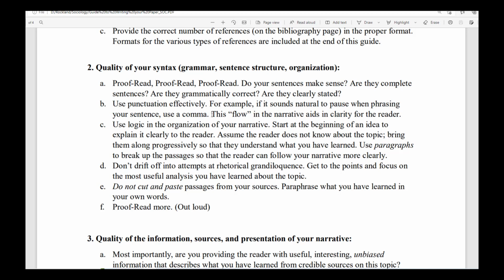This is what we call the flow in the narrative. That aids in the clarity for the reader. You want to have that readability. That readability is really hard to define, but when somebody is reading it, they can tell very quickly that this is very readable. So that's why the proofreading will help you catch that.